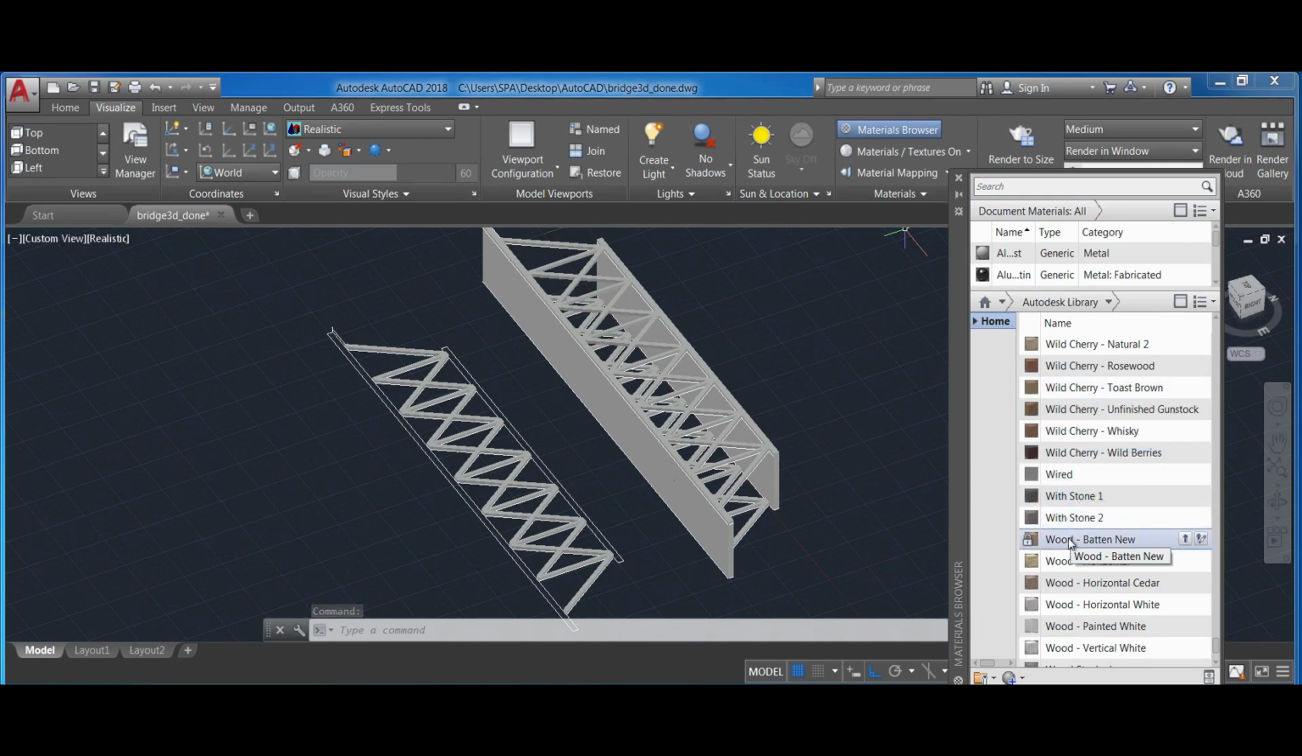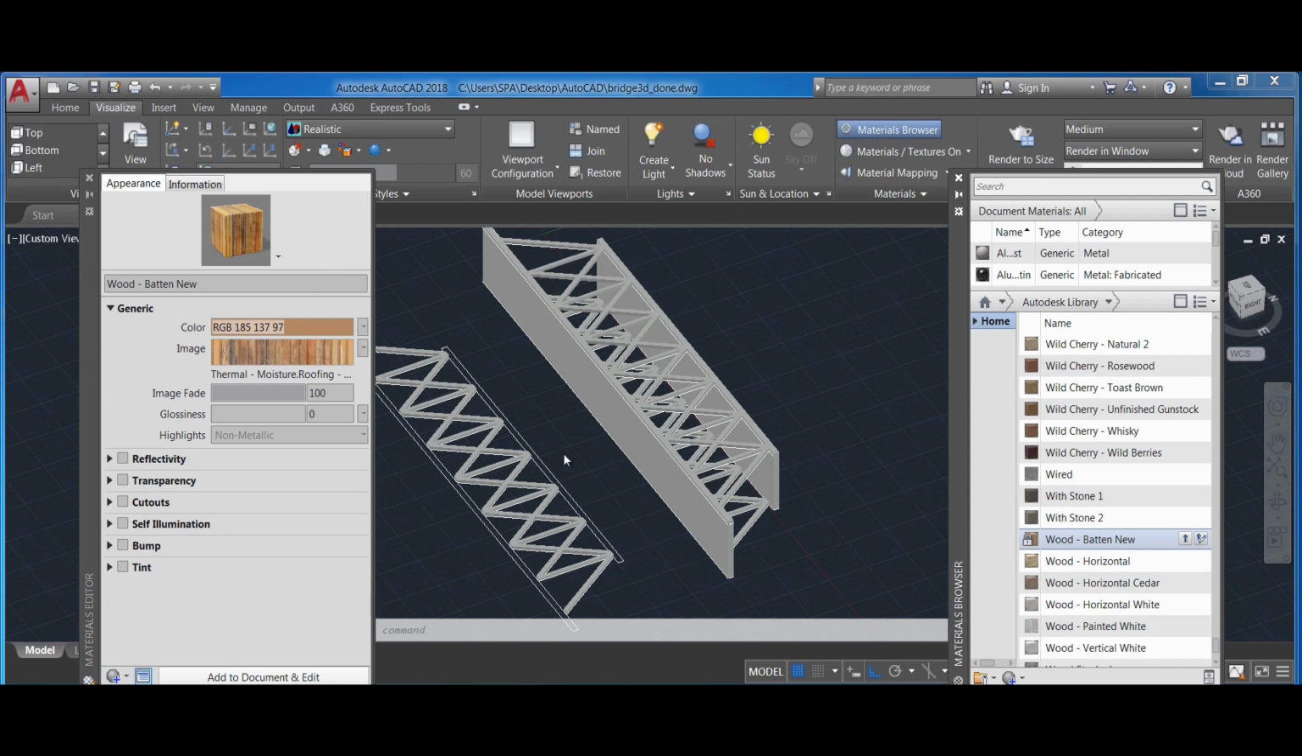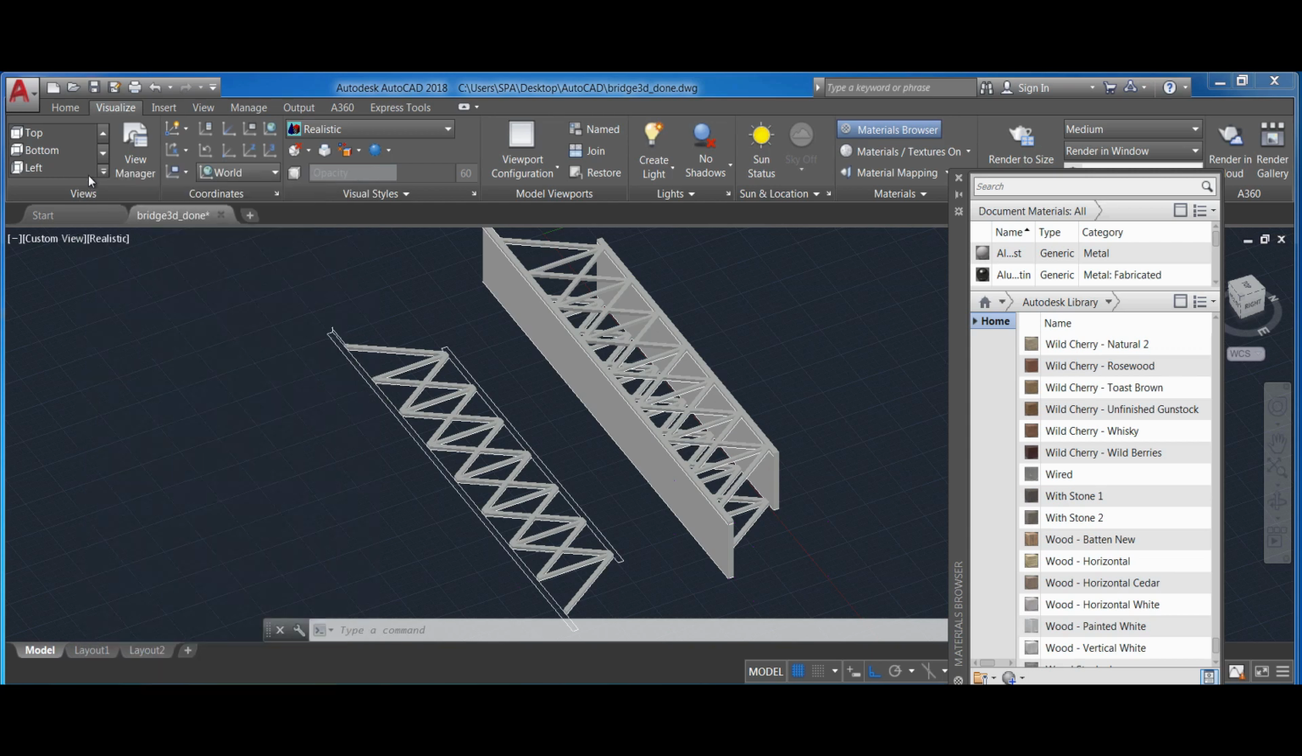So if you double click on something, for example this wood, you will have a preview of how it will look. And you can also make some different changes here. For now, this wood looks good for my bridge, so what I'm going to do is I'm going to drag and drop that material on top of the surfaces that I want to assign it to. So 1, 2, 3, and 4. And of course you can see how you can have different materials added here if you want it.